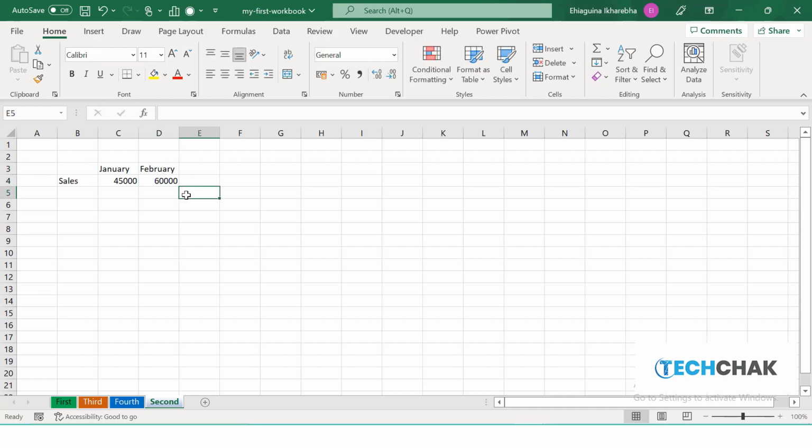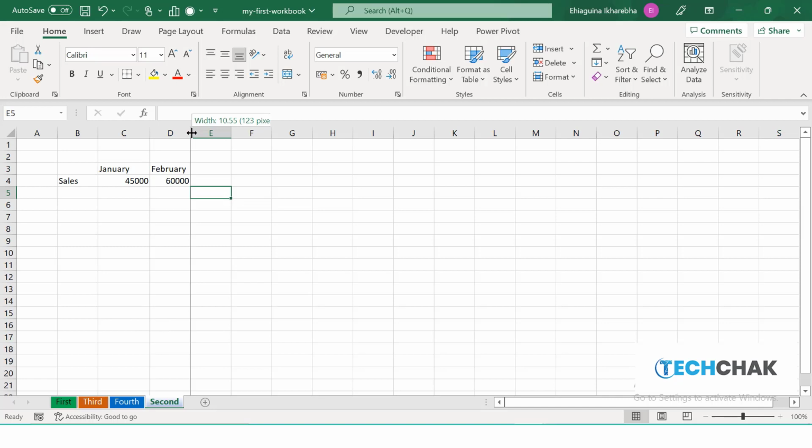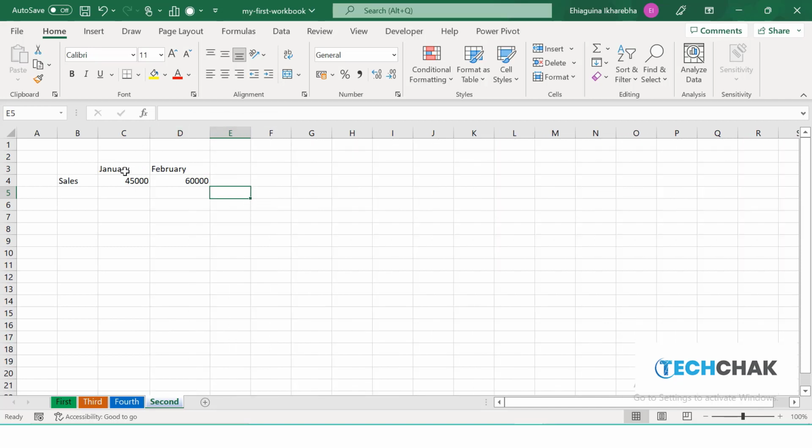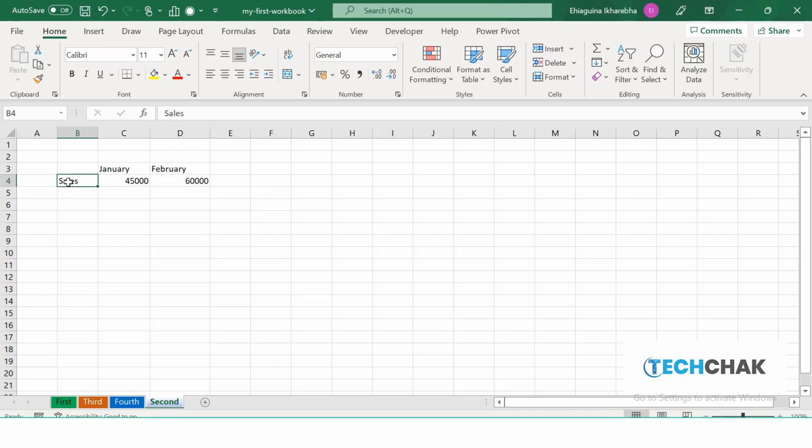If you look at these Excel sheets, one of the things you notice is this. If I stretch this column, you can see by default all text aligns to the left. So in Excel, your text will align to the left and your numbers will align to the right by default. Can you see this text? Sales is aligning to the left and the numeric values align to the right. This is the default way Excel usually aligns values and text.